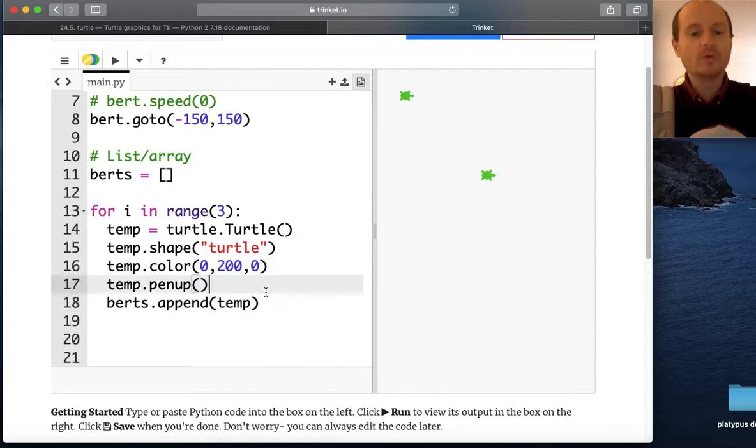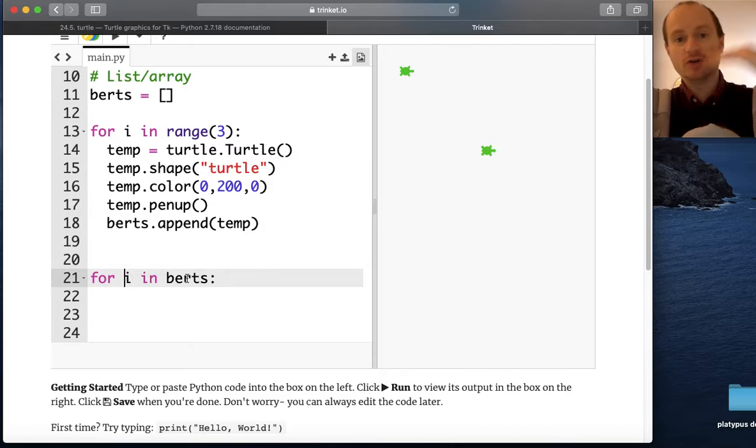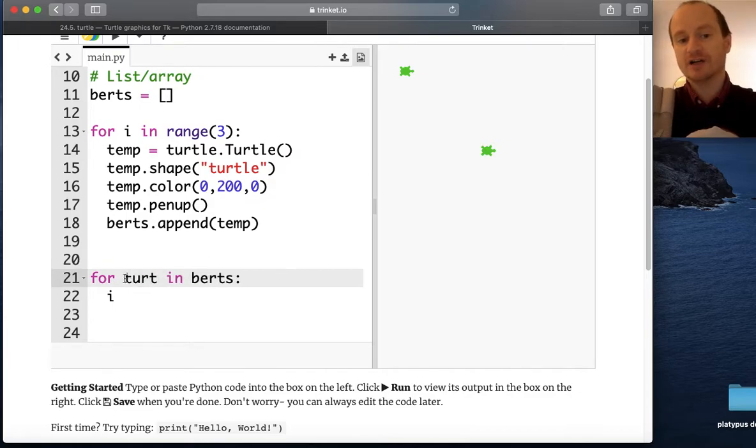What we'll do actually, under here we'll have another for loop, and we'll get all our turtles to move somewhere. So we'll say for i. Oh, actually, we could say for i in Berts. So what this for loop does is iterate over, or loop over, all of the turtles that we've got in here, or whatever object you've got on your list or array, and it places each object temporarily in the i variable, or whatever you call this. It's basically the current turtle.